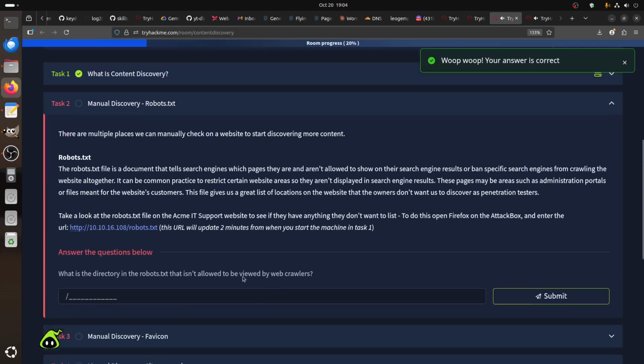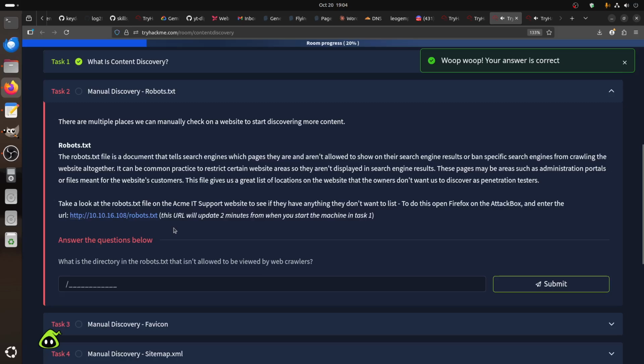The next one tells you, for example, robots.txt. Usually most websites have them. Robots.txt is a file document that tells search engines which pages they are and aren't allowed to show in the search engine results, or bans specific search engines from crawling a website altogether. It can be common practice to restrict certain website areas so they aren't displayed in search engine results. Most of the time this is why hosts use it, because bad guys can just go through it, but it's more for legitimate search engines that you don't want to show pages in search.